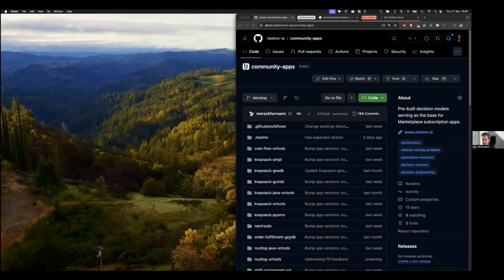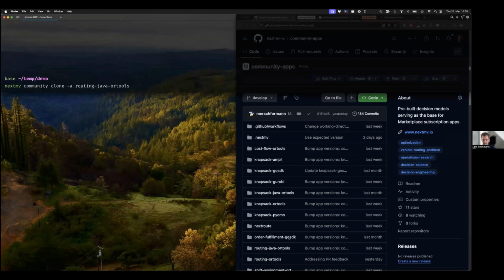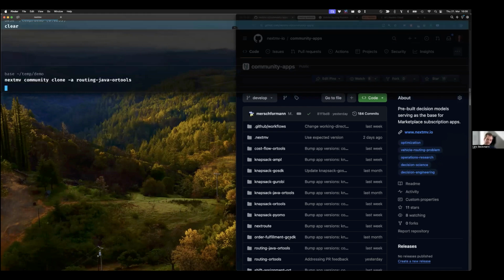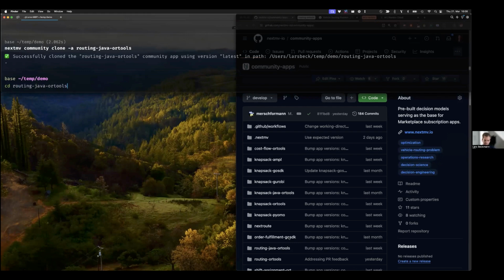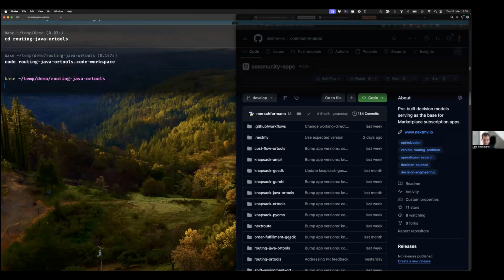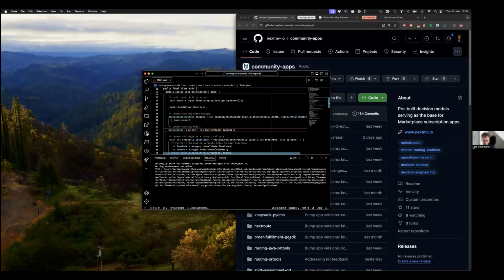If you have the Nextmove CLI installed like me, which you can get for free when you register, you can use that to clone a project from this public repository. So let me do that, cd into it, and then open that project, that workspace file.